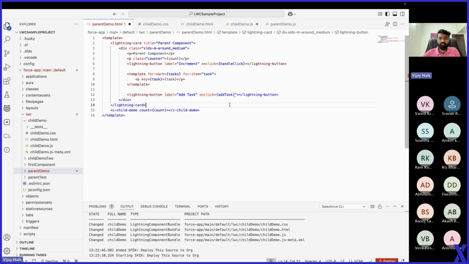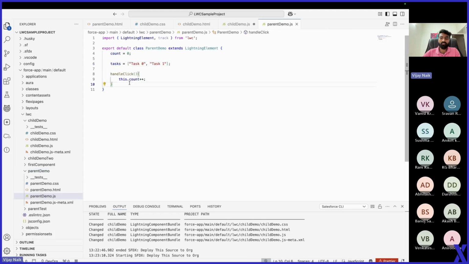So you have to be careful. If you have these quotes, it will not work. So whenever we are referring to properties or methods, we have to use these curly braces and no quotes. Okay. So I have created this add task. I'm calling this method, but there is no method here. So let's add it.